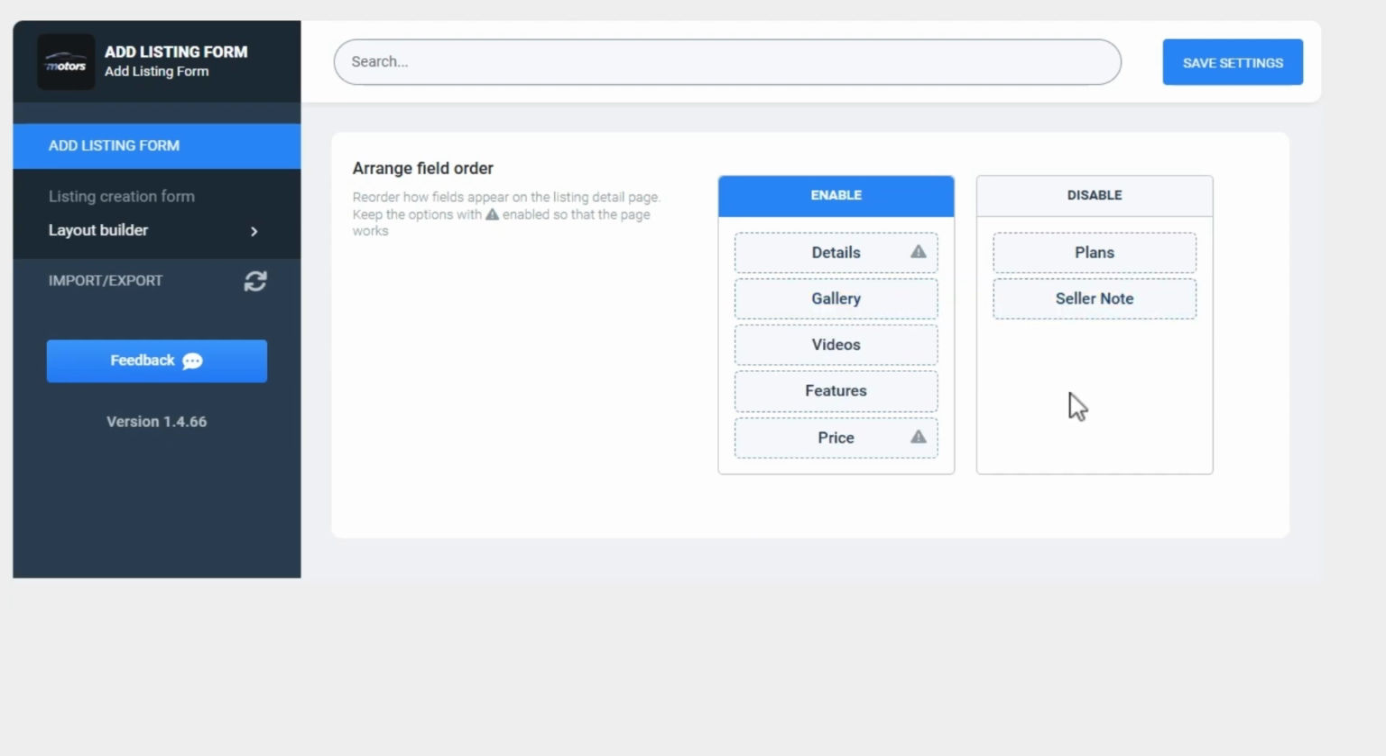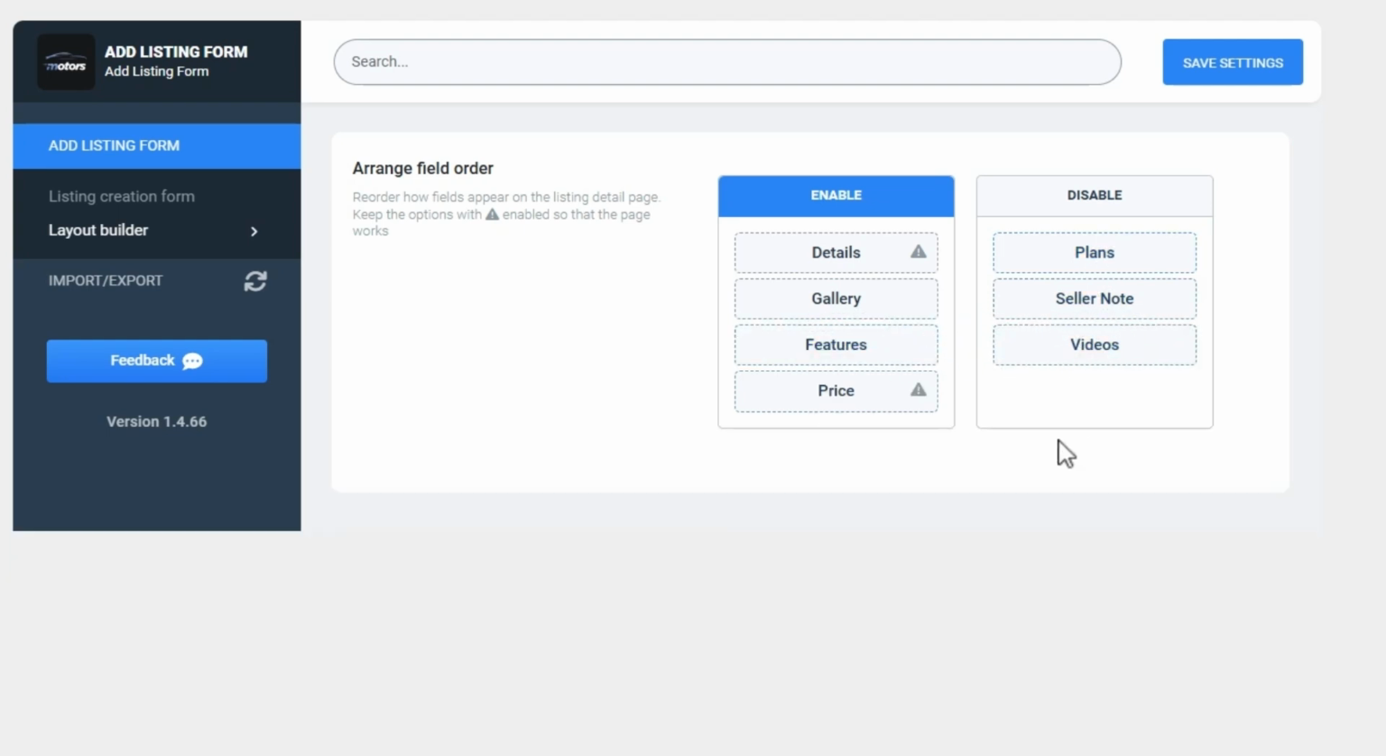What does it mean if you disable a section from the listing creation form? It means it will not be displayed to the users and they will not enter any information about, let's say, seller's note or plans, or let's say if I do like this, they will not be able to add videos once they are creating a listing. It is recommended not to put price and details in the disabled column because it is something crucial, and the whole meaning of the listing lies on the price and the details.